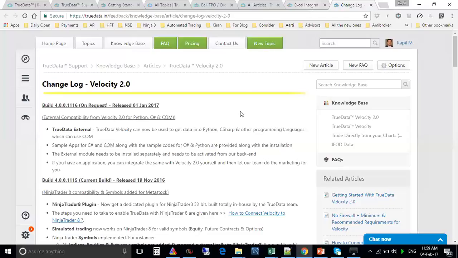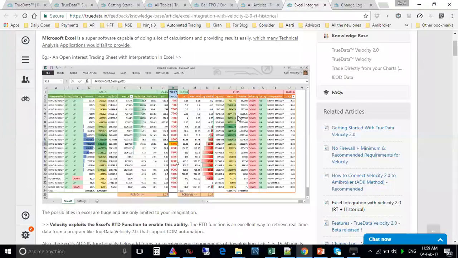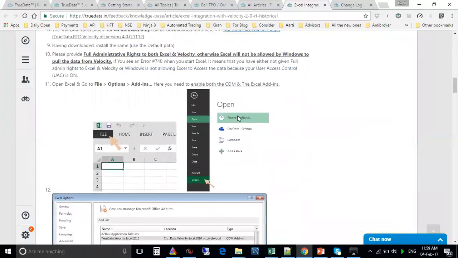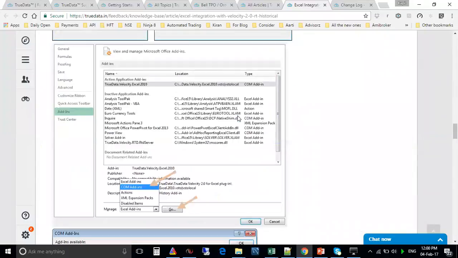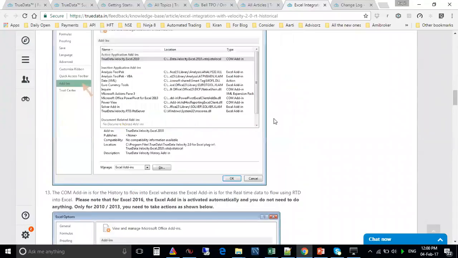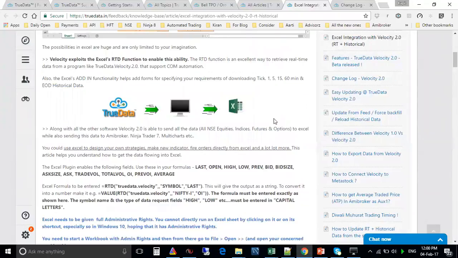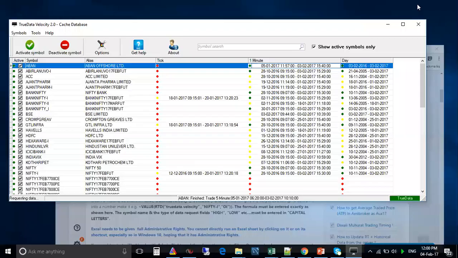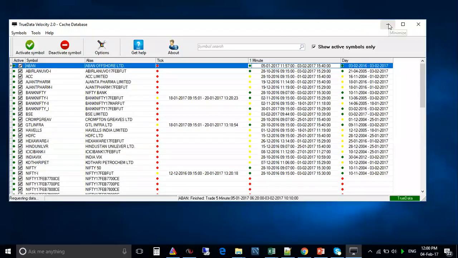For those interested in Excel, we have a full knowledge base on Excel, which tells you all about Excel and how to connect to it. So you can go through this in your own time. If you're interested, we can help you out with all this. Okay, now that's for this.